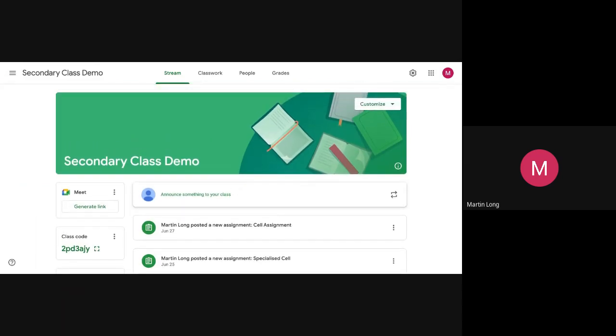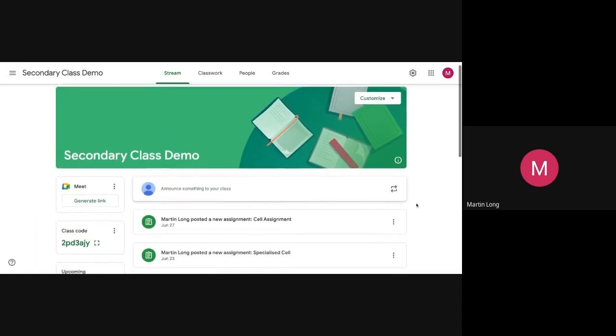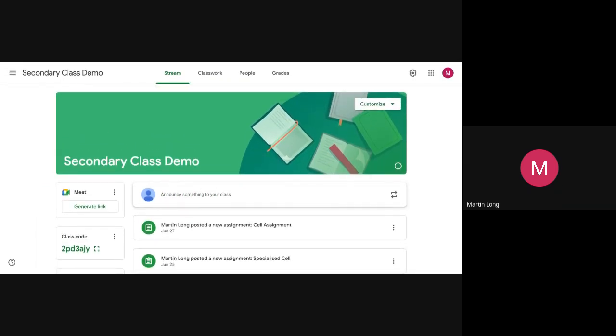If you're looking at this from a secondary perspective, if I go into my demo secondary classroom, usually a Google Classroom is set up for a particular subject or a set within a particular subject. So for instance, this is around a fictional science set. So this might be, let's say, set to Year 7 science. And what I've got is my Google Classroom for that purpose.